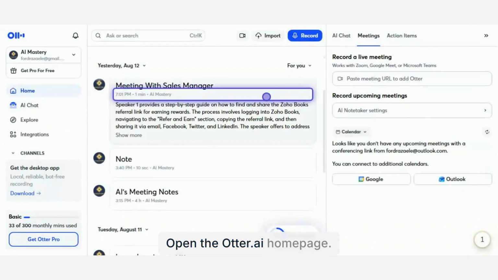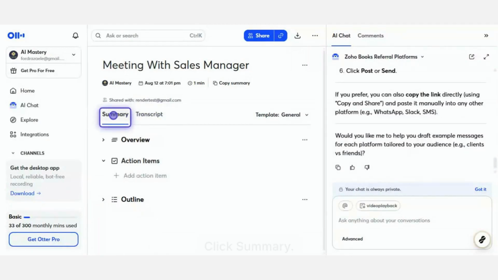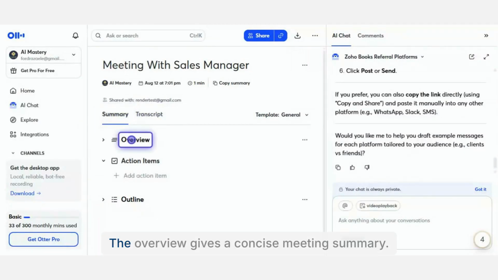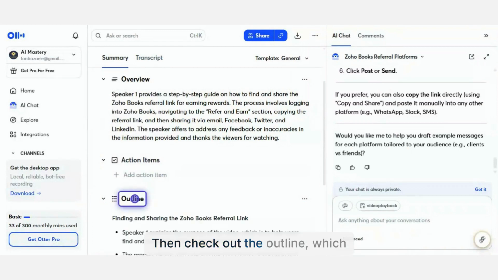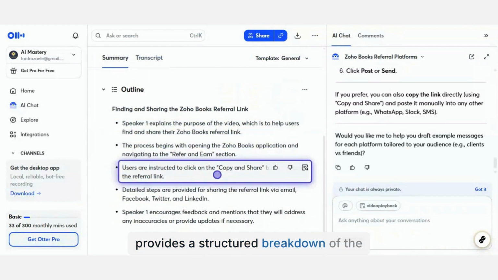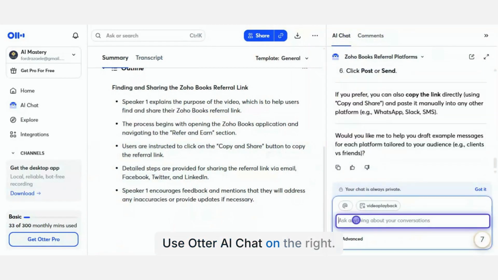Open the Otter.ai homepage. Open the meeting conversation. Click Summary. The overview gives a concise meeting summary. Then check out the outline, which provides a structured breakdown of the topics discussed. Use Otter.ai chat on the right.